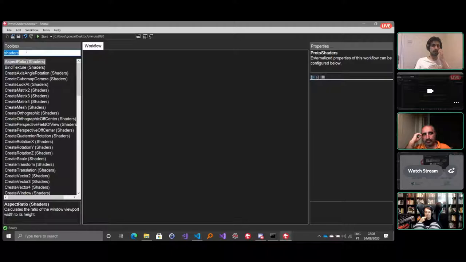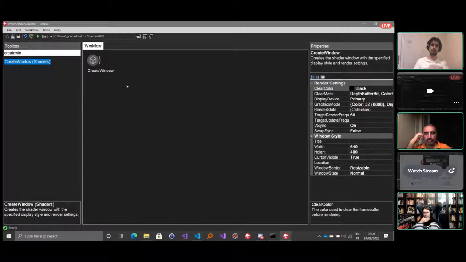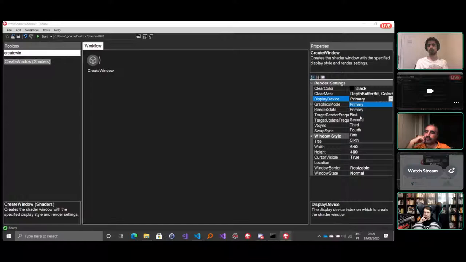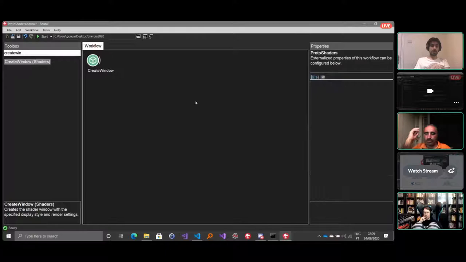So we start by creating a window. That's the source. It's essentially just going to create your render window. And here there are a lot of properties that you can specify, such as the width and height of the window, whether it's full screen or not, in which display you want it to show. So if you have multiple displays, you can show it full screen on a secondary display or just extend it across several displays, things like that. Clear color, you can set the graphics modes, the render frequency, and a bunch of other things. So that's the entry point.